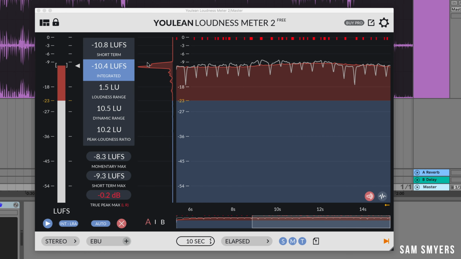Now, if we just look at this, it's a really good looking plugin. I think it's probably one of the better looking loudness meters out there, whether you get the free or the pro version. So let's just go over what this measures. This measures LUFS, which stands for Loudness Unit Full Scale. It's basically like RMS. It takes into account how humans perceive loudness, and it is currently the most accurate way of measuring loudness.